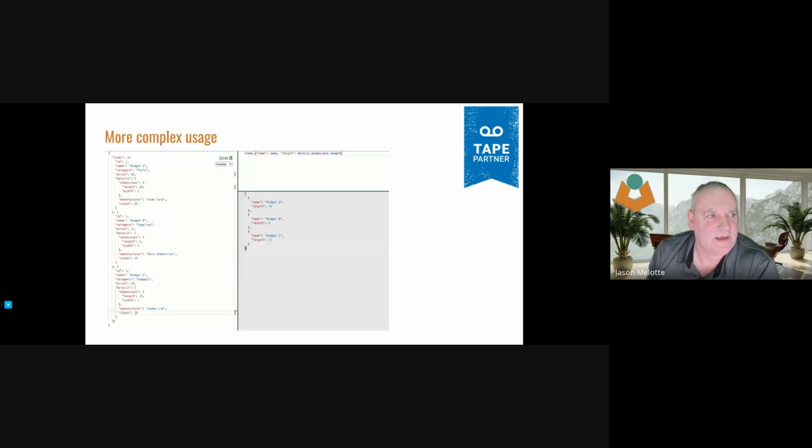So basically, we again go back to our example here. Everything's under items, so you go items, and then we want to basically make a new array of the different objects, and you can see how it's done there.